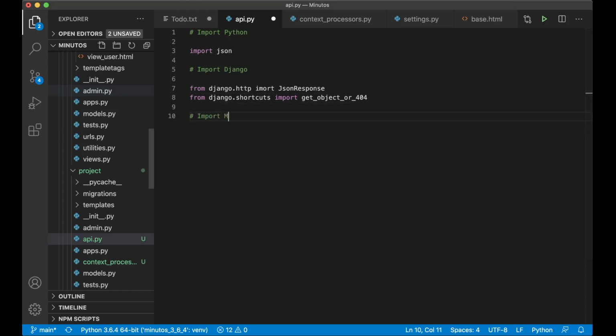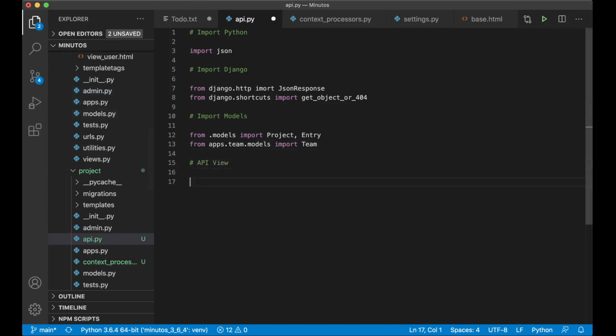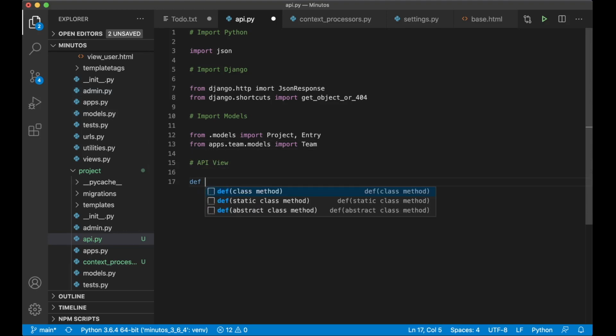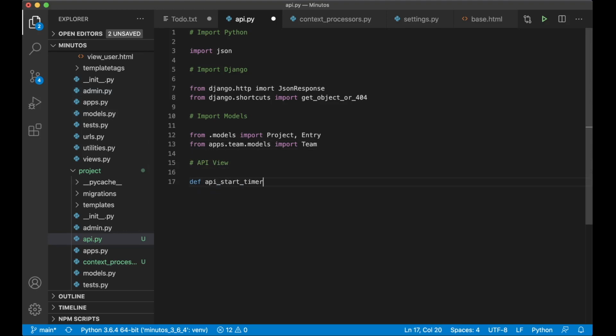Then I need the models. From .models import project and entry, and from apps.team.models import team. And then I want the API views. First I begin with the start timer, def API start timer, pass in the request, and then we create a new entry. Entry equals entry.objects.create.